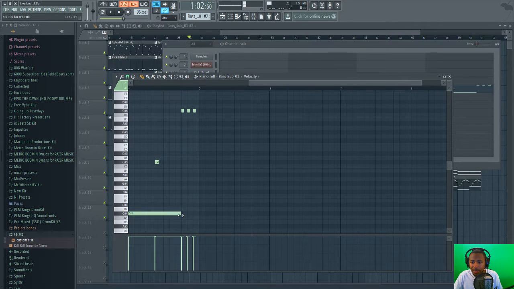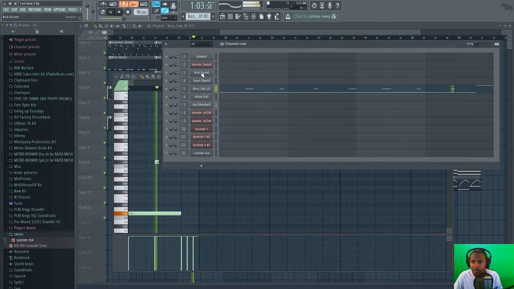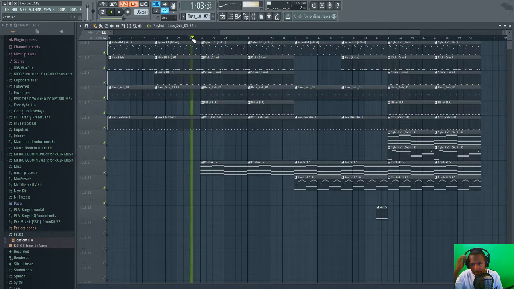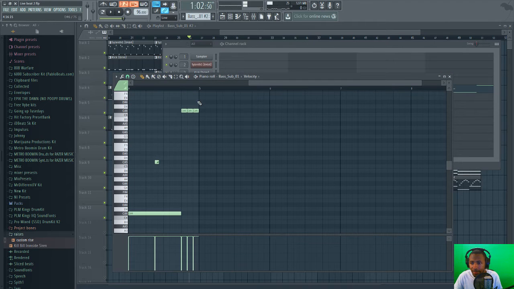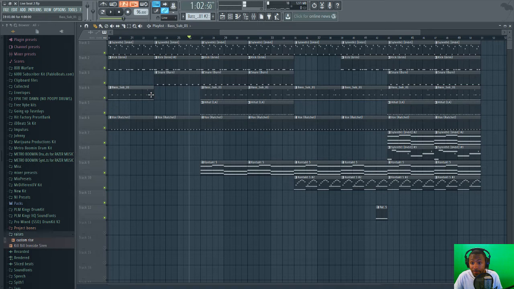I don't know. It's just not sounding right. Oh, it's not even mixed yet. It is not even mixed, so I know it's loud. I think it's a snare too. Yeah, we're just not even going to worry about that.